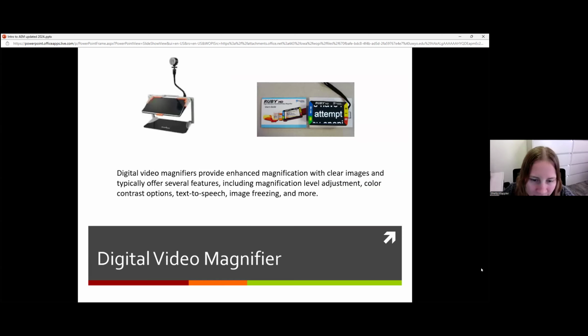A couple other devices here. So digital video magnifiers are great for students who have low vision. These come in all different shapes and sizes, although many have similar features. So it uses a digital camera to magnify the text. There's usually several different magnification levels. Usually can adjust the contrast.